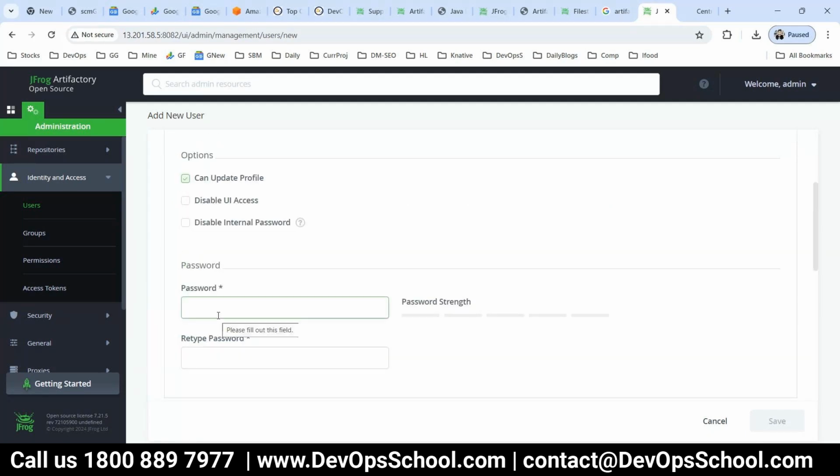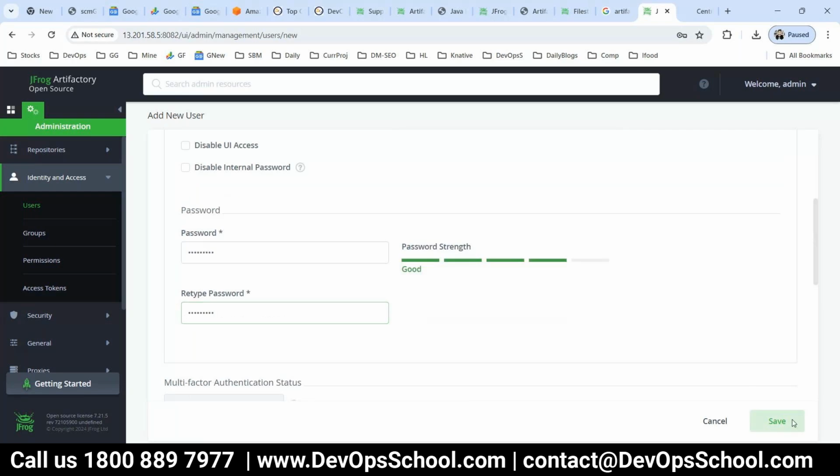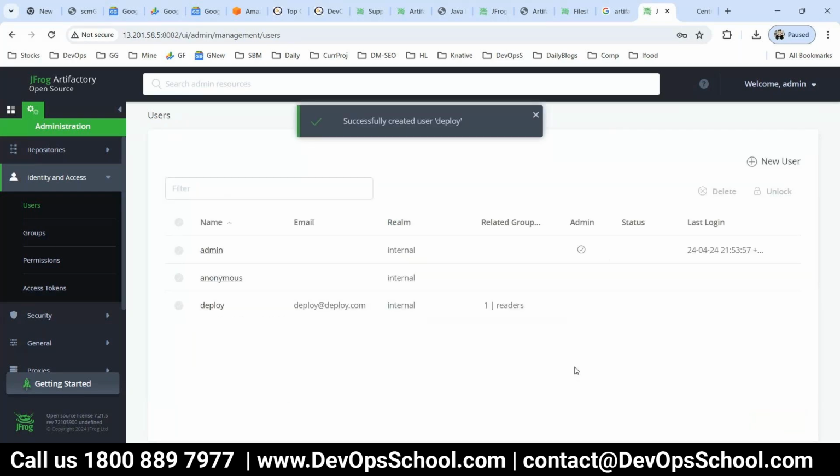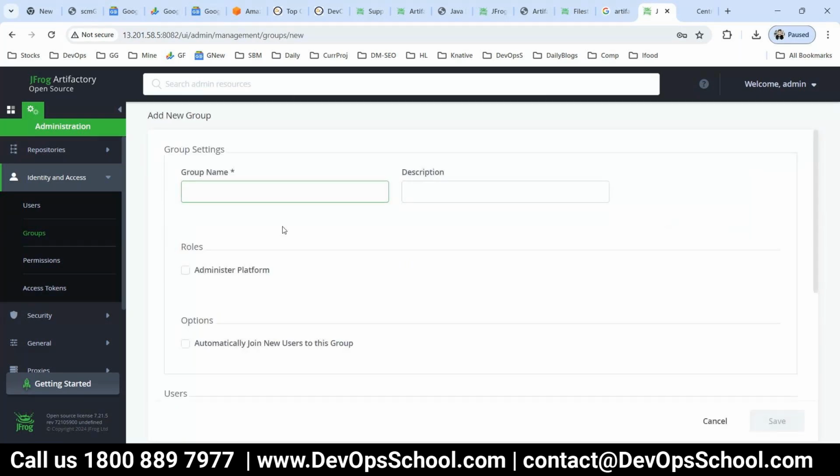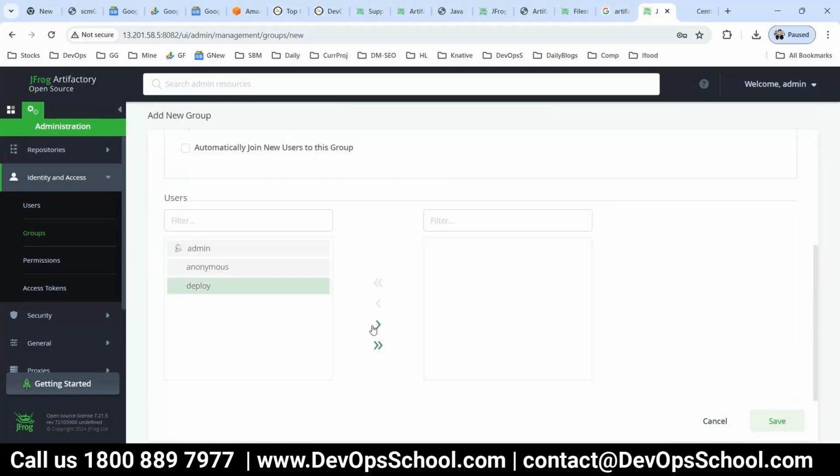Set the password, deploy123. So this is what you have, and save it. Done. So I've created a user, but I have not assigned access. Let me create a group, DevOps group, with a description, and let me add that deploy user to that group.